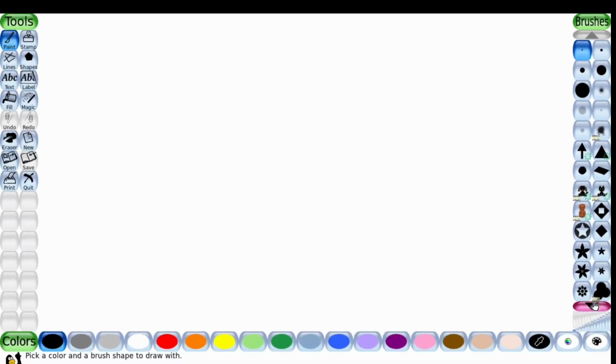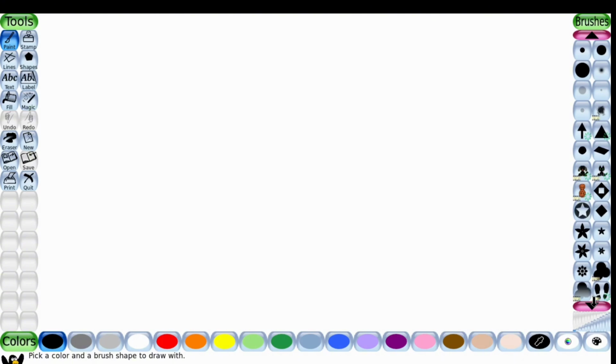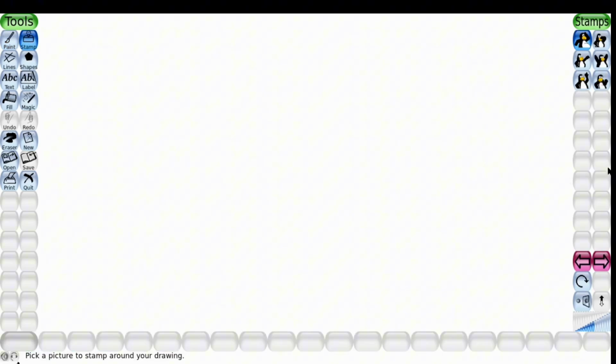For paint we use a brush. We have different brushes here. We can scroll up and down by using these arrows. There are different brushes available, and we can use any one of them in our drawings. Coming to the next, if we click on stamp in the toolbar on the left side, the stamps will be shown. The right side selector will be changed. So as per the tool selected from the left side, our right side selector bar will be changed according to that.